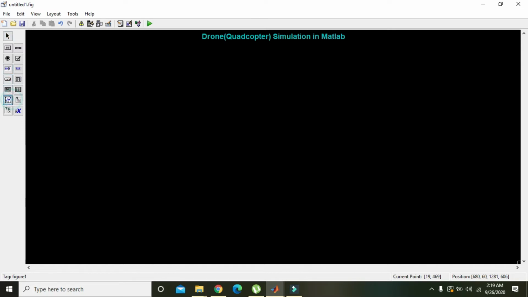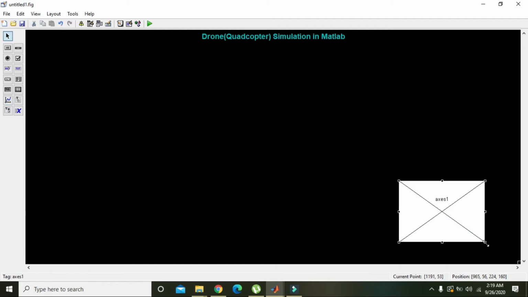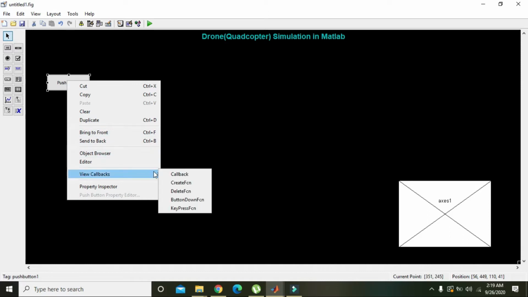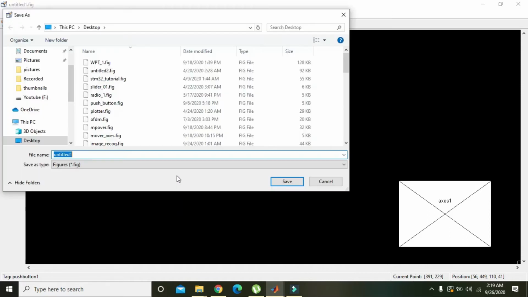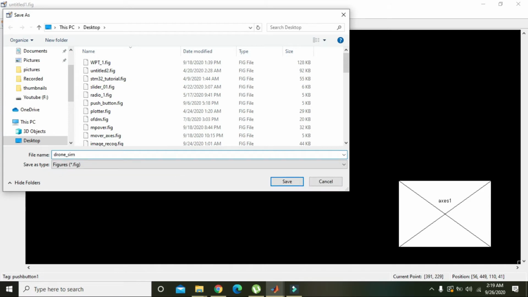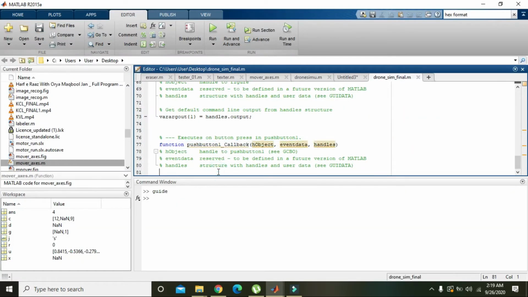Now we will take one axis and put it here like this, and we will also take our push button here. Now we will right click on the push button, go to view callbacks, and to the callback drone underscore sim final. Now we are in the callback of push button 1.